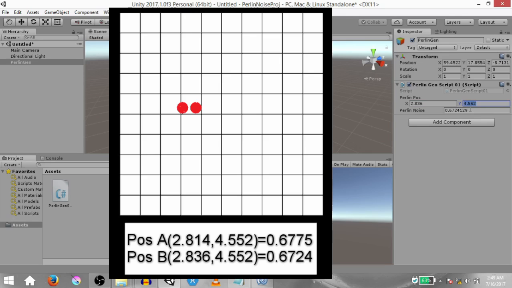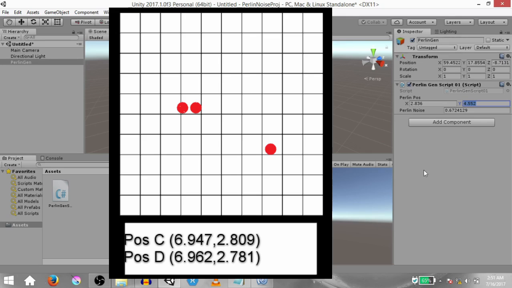Now notice something here. Both these positions are very close to each other, and when the coordinates of both of these positions were passed into the Perlin noise method, the 2 values that were returned are also very close to each other. Alright, let's try this again. Let's say we have 2 more positions, position C and position D. Position C's coordinates are 6.947 on the x-axis and 2.809 on the y-axis.